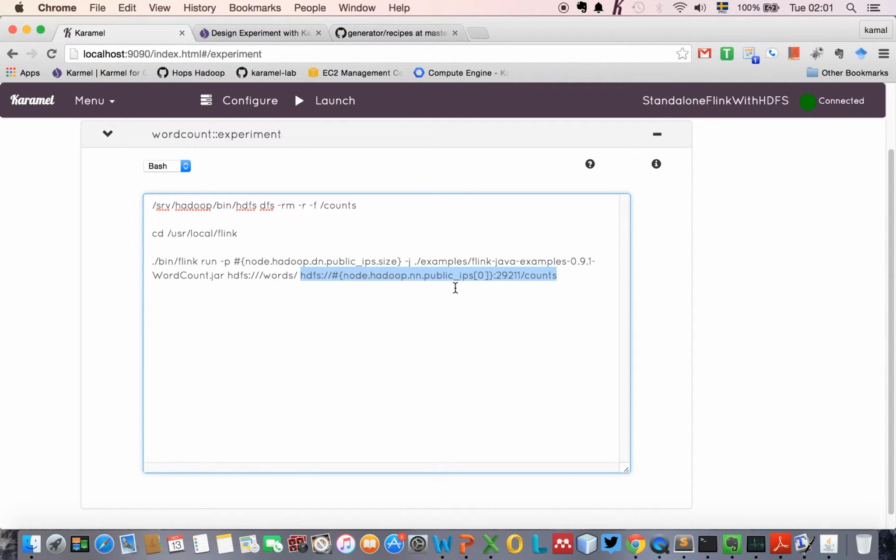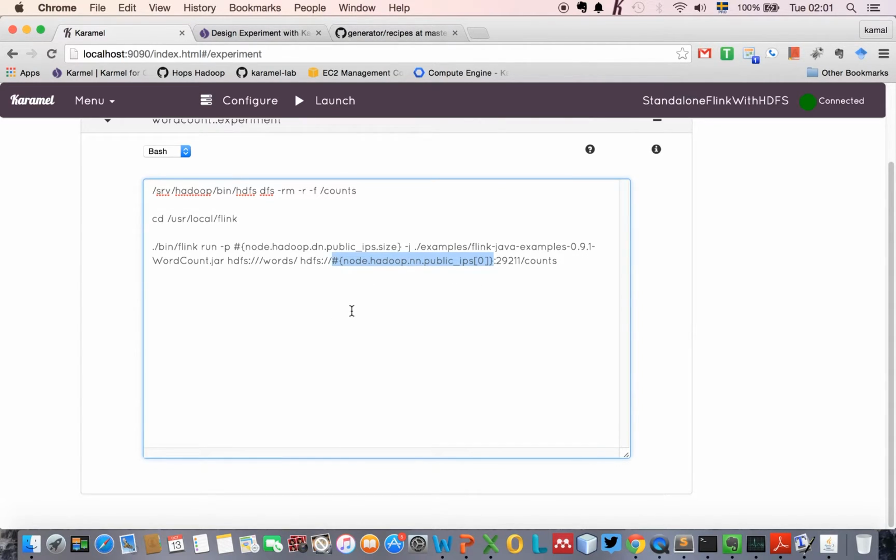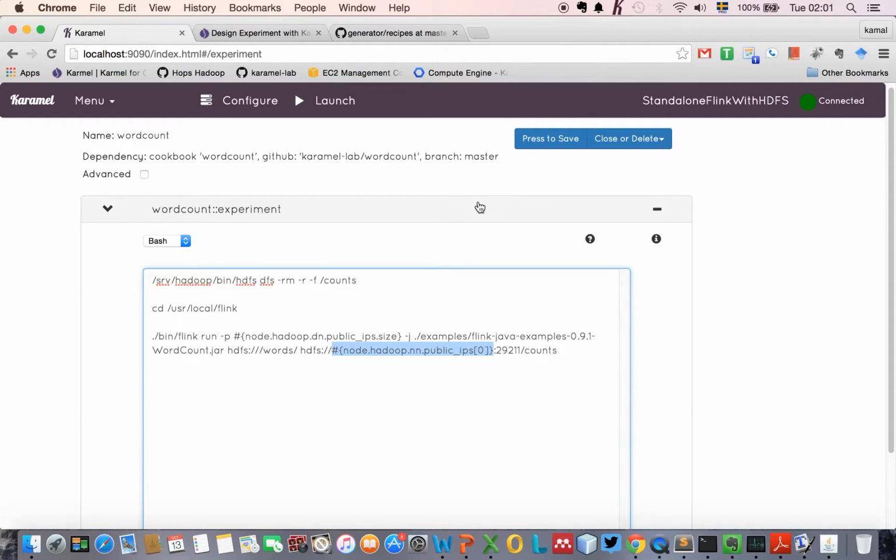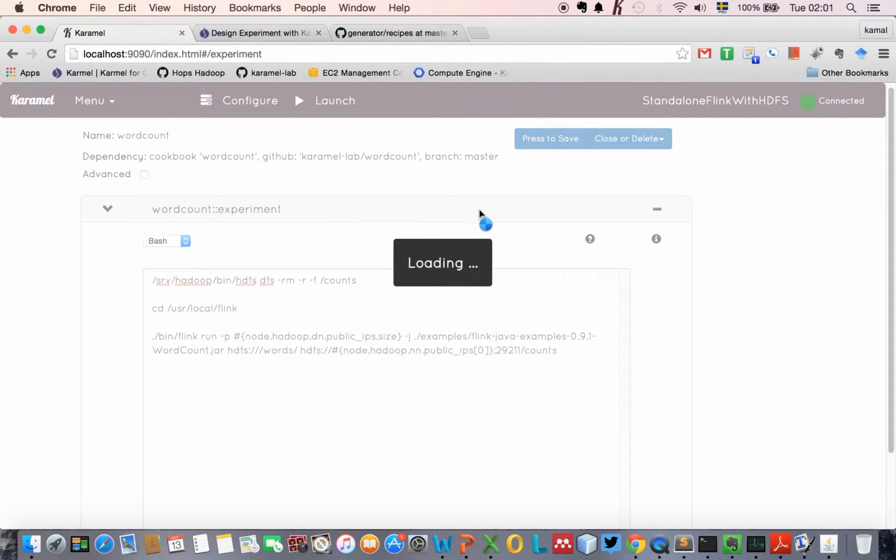As to the Flink default configuration, you need to give the IP address of the name node and the port number of your HDFS. The IP address is bound dynamically for you later on. Alright, we are done with the bash script. I just press to save it.